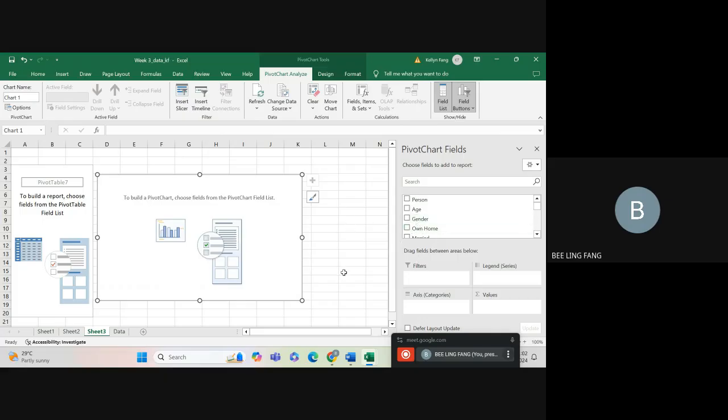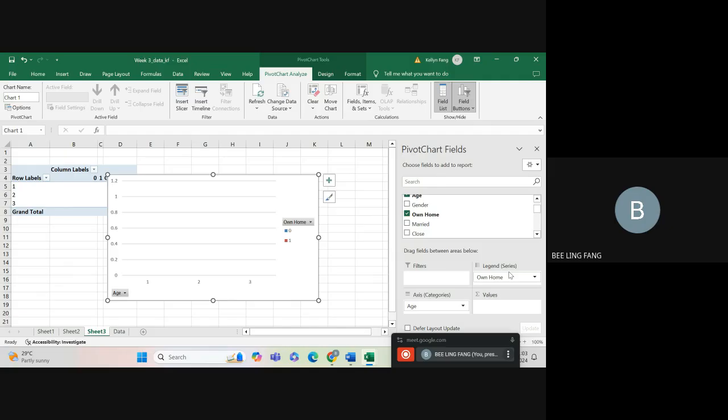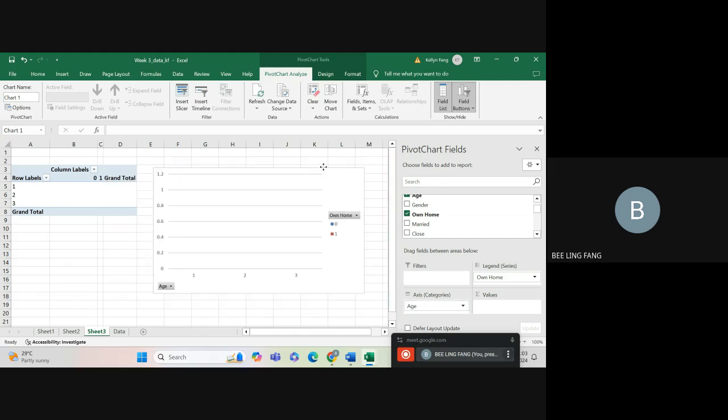So now you want to choose the variables. We want age and own home, right? First, go to age here, hold your mouse and drag the age to axis. And then we want own home, so hold your mouse and drag own home to the legend here. You can see legend here is actually the column. Axis here means the row. So you can see from here, row is the age, column is the own home.